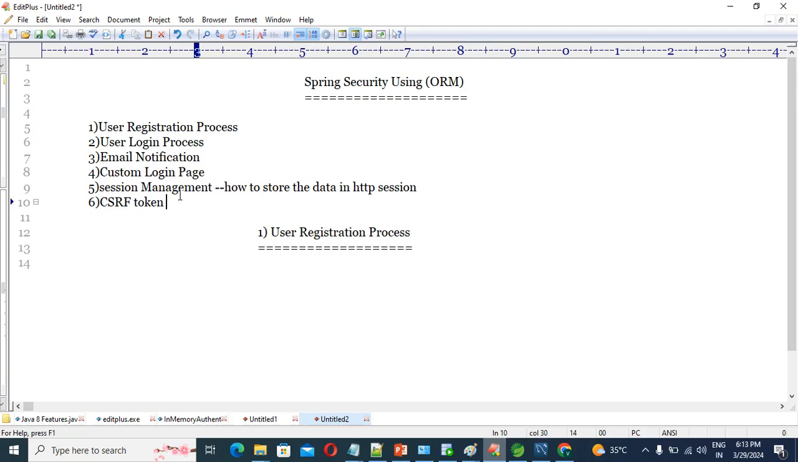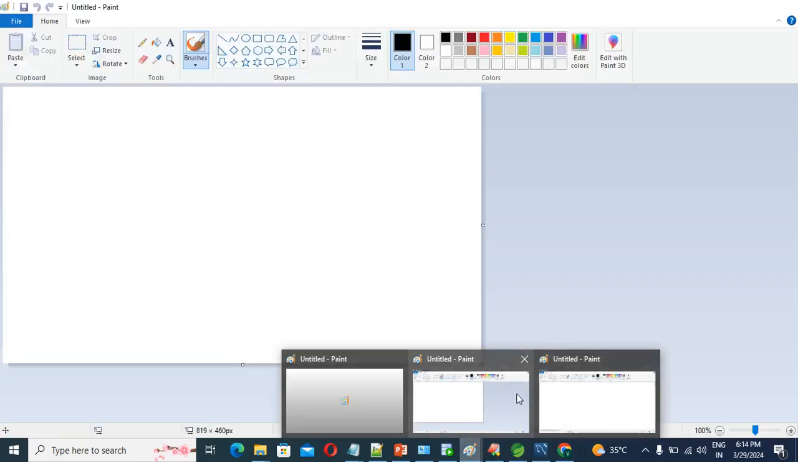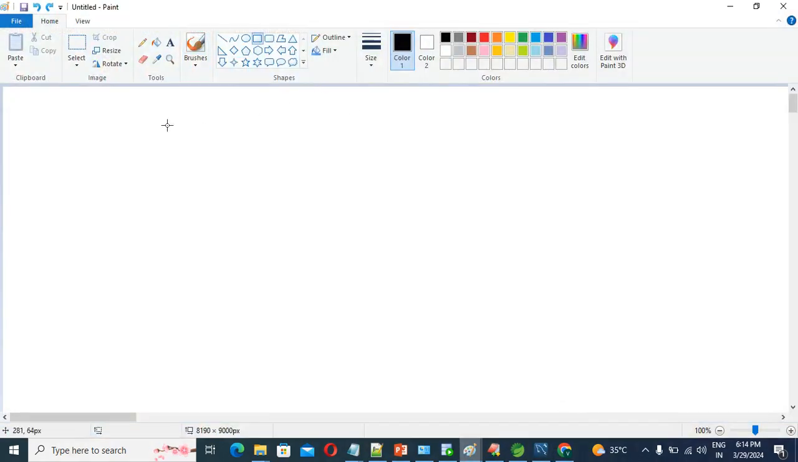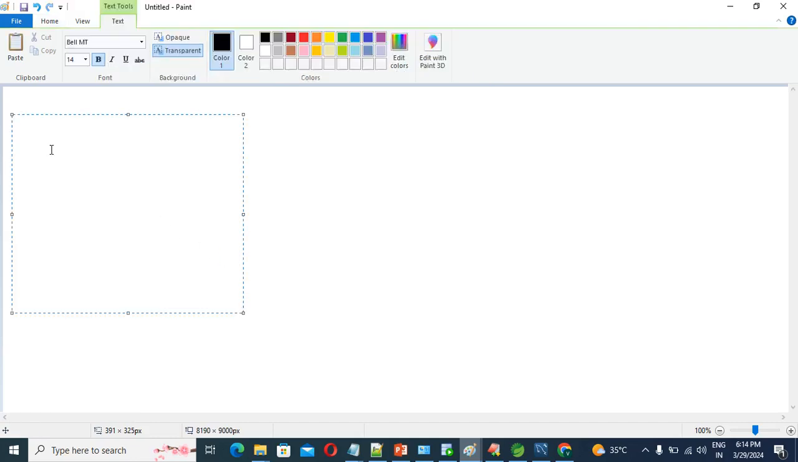First, I will explain how our UI will take the request and send it back to the backend. So guys, see, first I will explain here. Suppose this is our UI page. Okay, UI page in the sense I will explain it first.